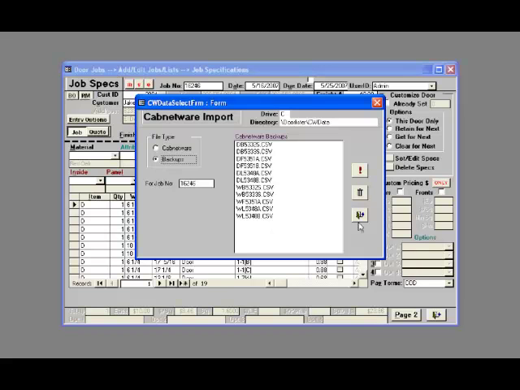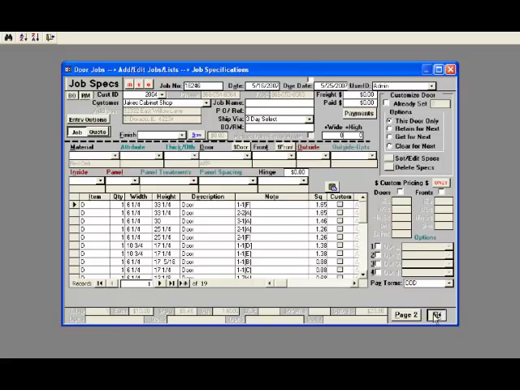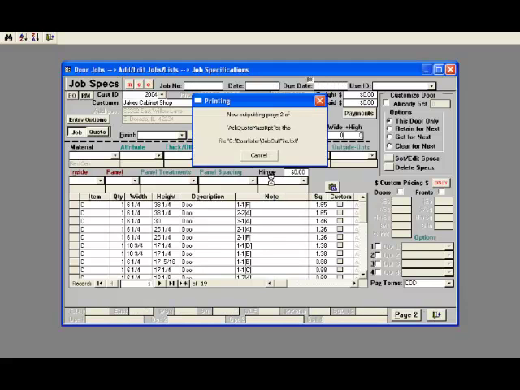As always, if you have any question, you can call Doorlister support and we will walk you through CabnetWare importing into Doorlister.